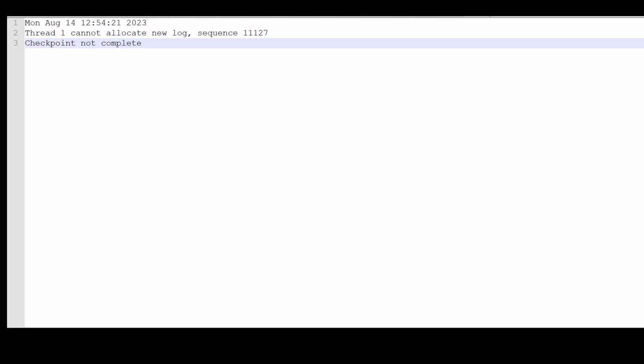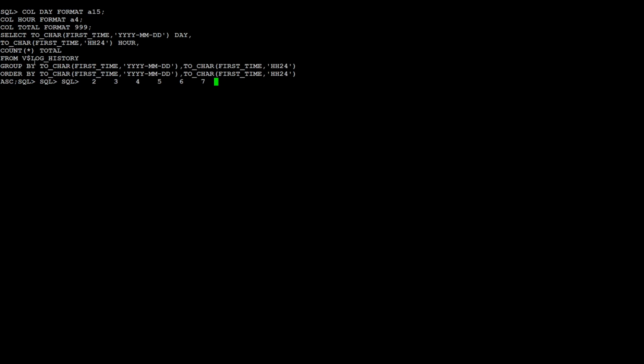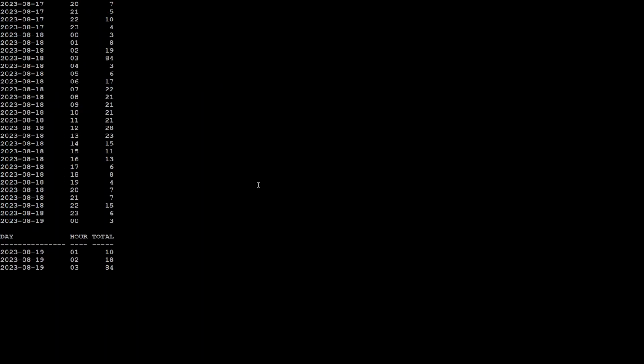Now, in order to learn the frequency of your log switches in the database, you can run the following query. I'm already logged into my database, and this is the query which you need to run. So this is just checking v$log_history, and then it is sorting it by hour and by day. Let me run it. So there you go.